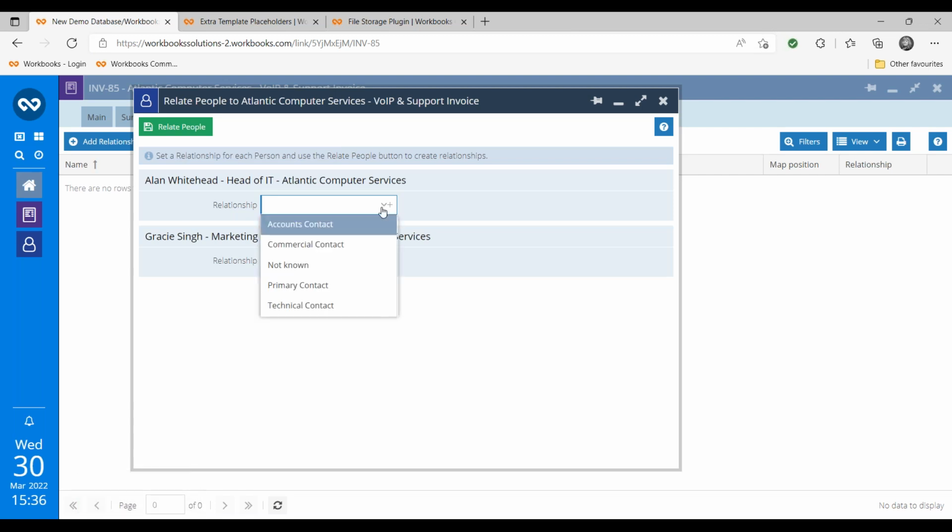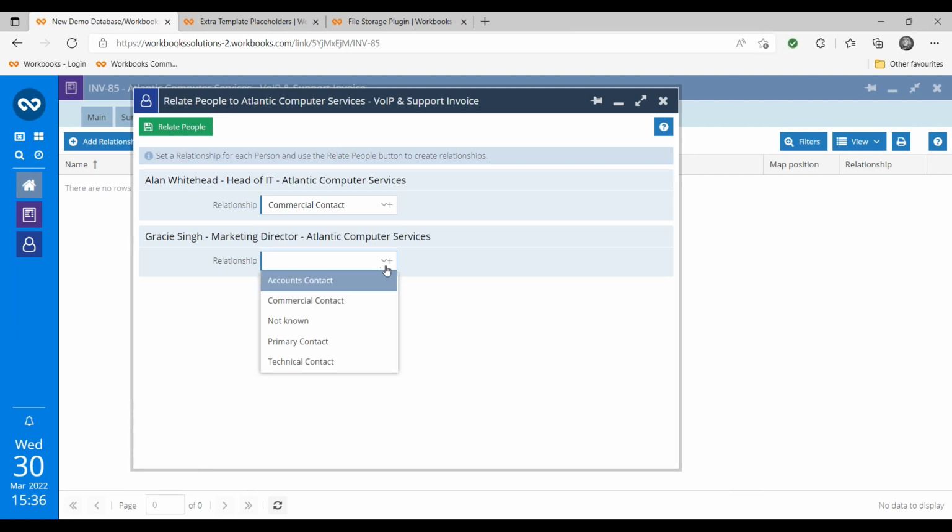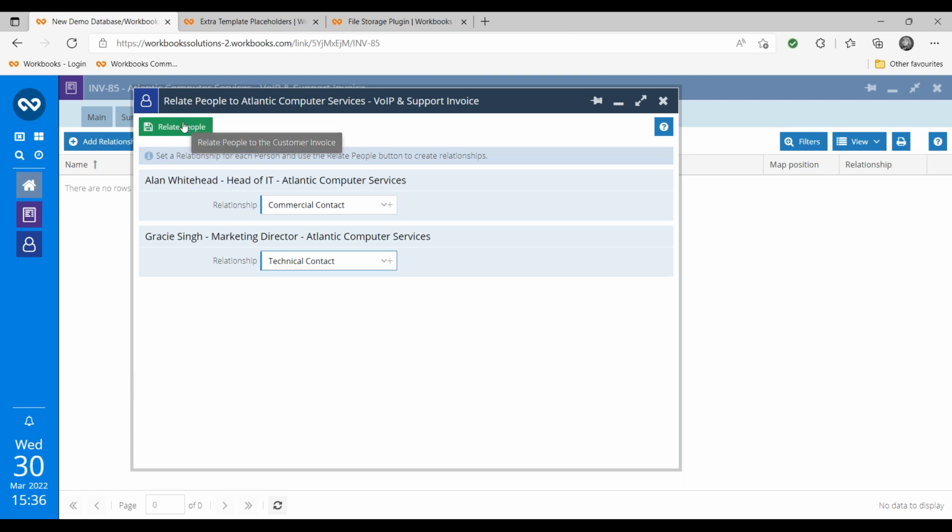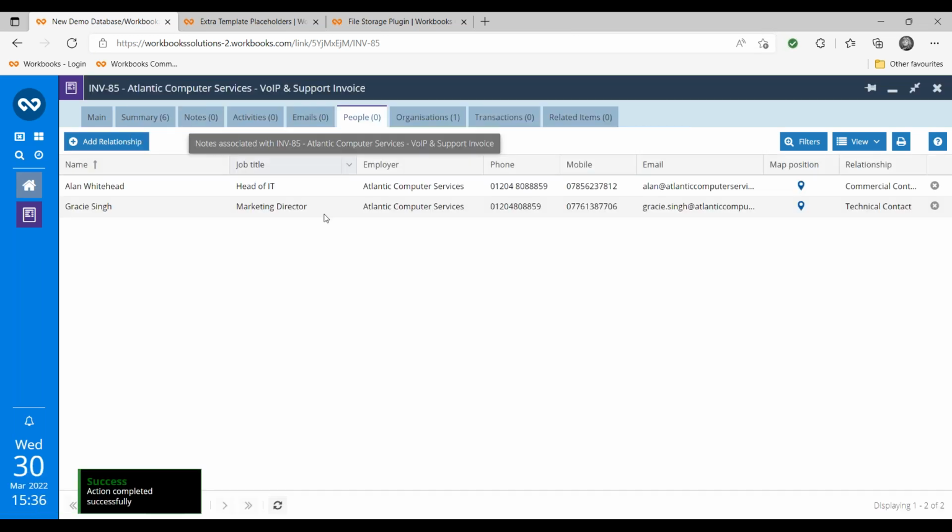So what's Alan's relationship to the invoice? Well, let's say he's the commercial contact and Gracie might be the technical contact. Your choice, obviously. And then I just use the green button to relate them to the invoice.